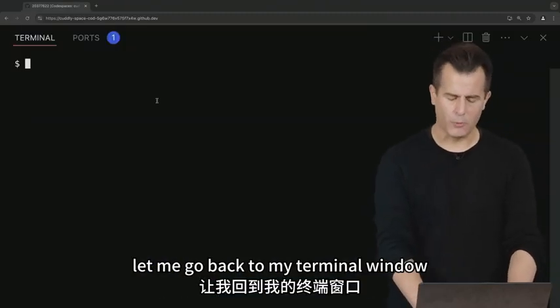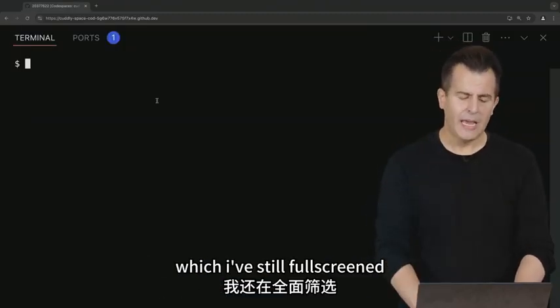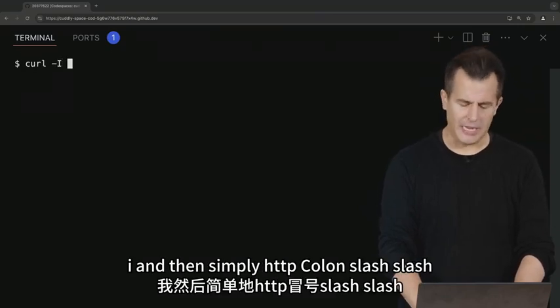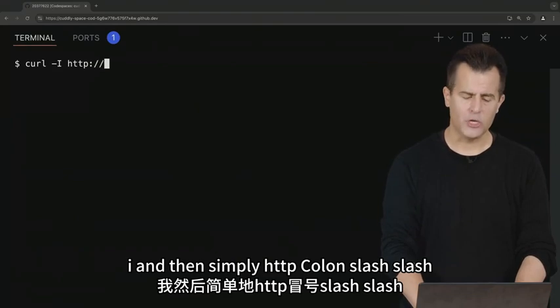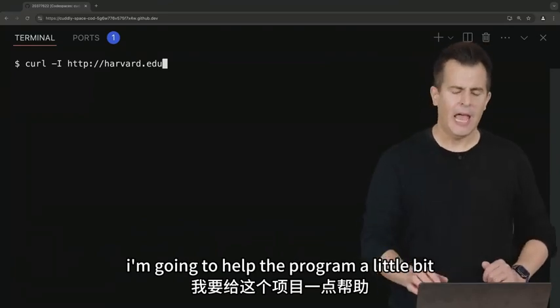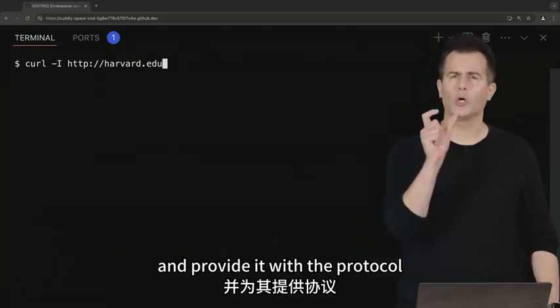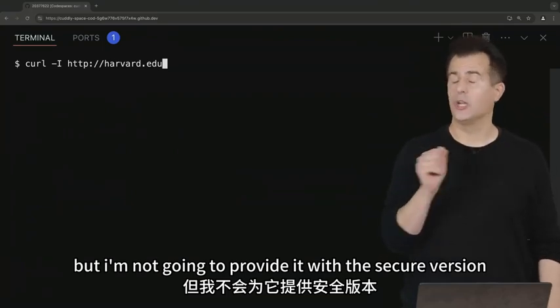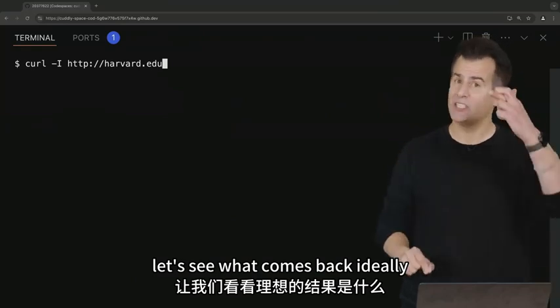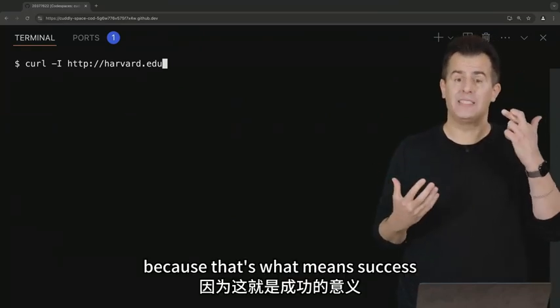Let me go back to my terminal window, which I've still full screened, and let me type this time curl -I, and then simply http://harvard.edu. So I'm going to help the program a little bit and provide it with the protocol, but I'm not going to provide it with the secure version. I'm not even going to mention www. Let's see what comes back. Ideally, it's a 200 OK, because that's what means success.